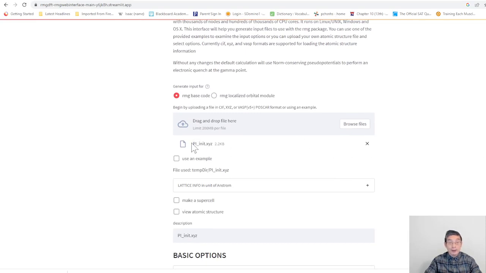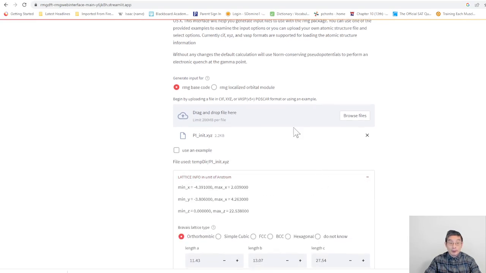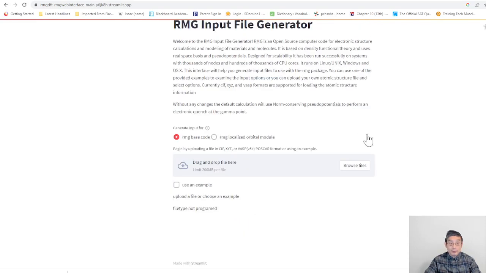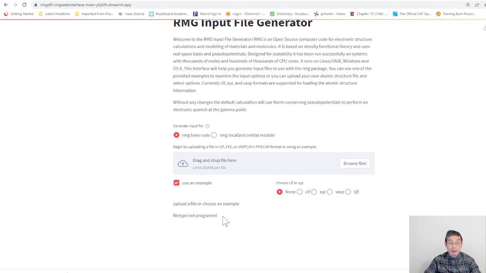This is the file name you uploaded, and here you can set up the lattice information. For example, because this is a molecule, you don't have lattice information. You can set it up here, or you can just use our examples. Here, if you click to use the example, you can see how to use it.